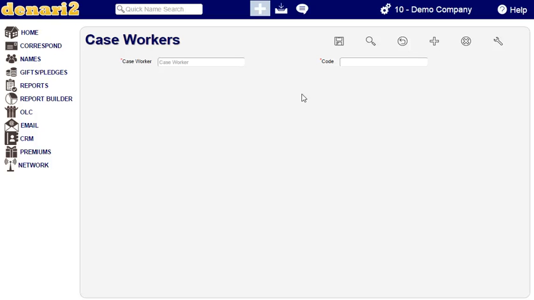Finally, the most flexible way to code donors is by using classifications. Classifications can be anything you want them to be. You can have as many as you want, and you can assign as many as you want to any one name record. When it comes time to use them for reporting, you can use them in combinations, and you can use them to exclude groups of people from lists. Let me give you some examples.